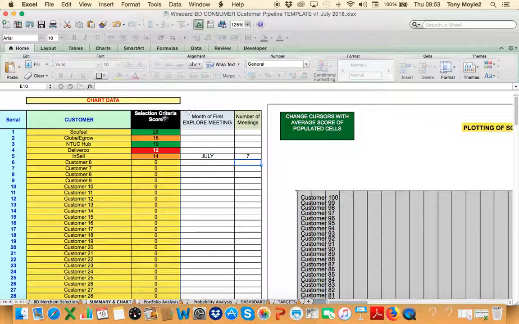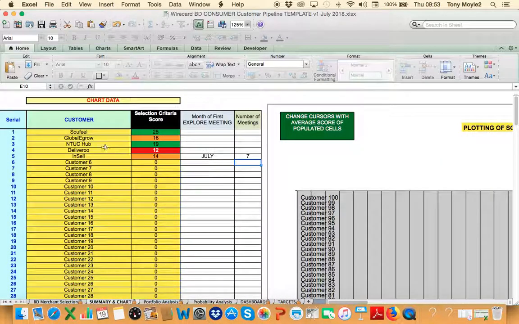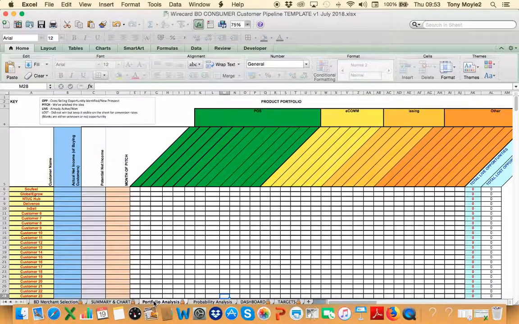So there we are. That's the selection criteria and the summary chart. That's pretty straightforward. I think you've seen that from the training. Let's have a look at the portfolio analysis, which is the next tool. This would only be applicable if those customers, these customers that we've been selecting and meeting and exploring needs with, have moved into our prospect pipeline.